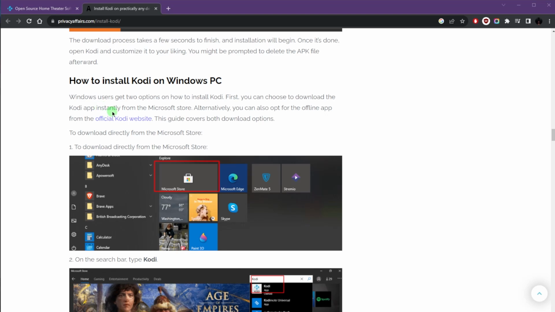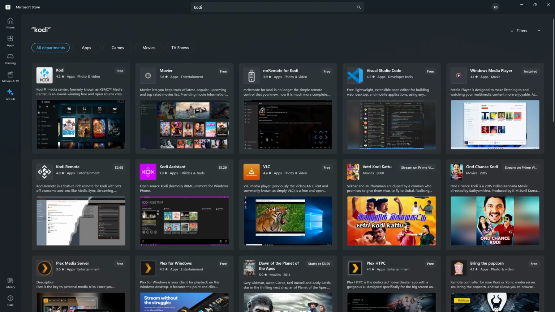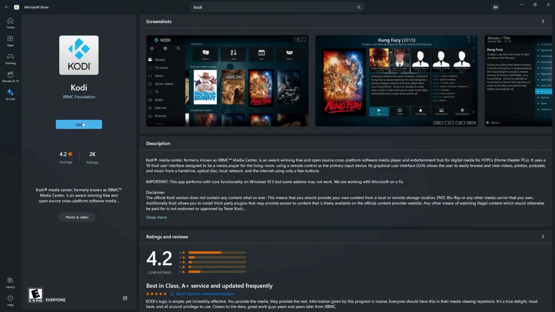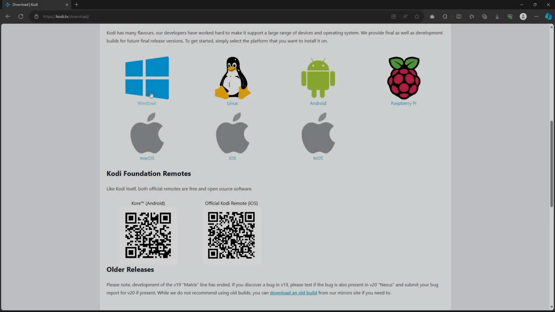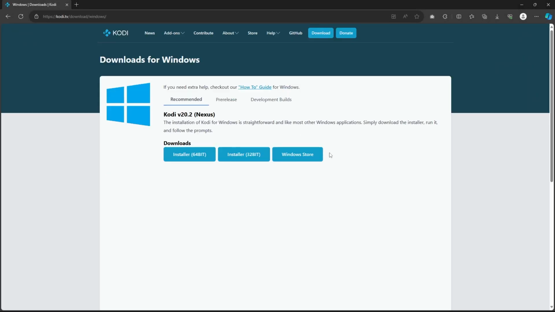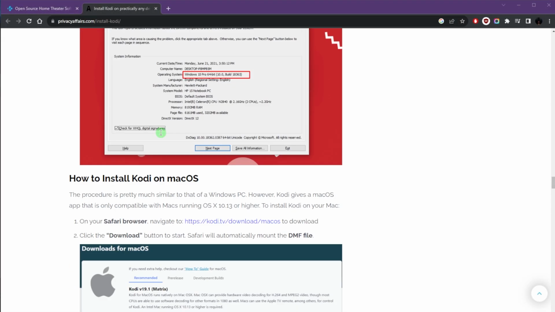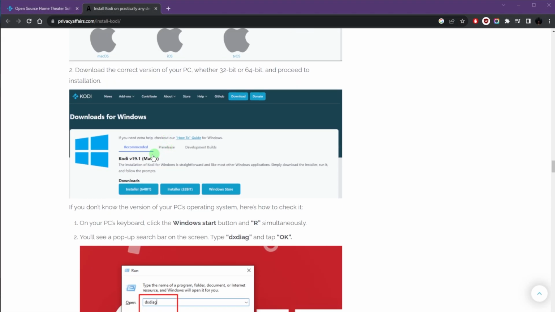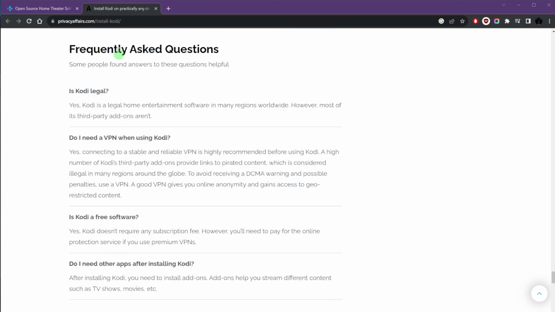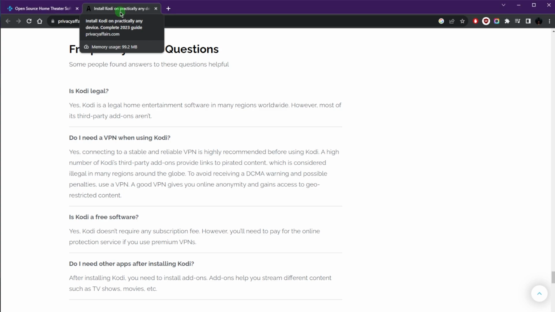Now, if you're looking to install it on your Windows, first you can choose to download the Kodi app instantly from the Microsoft Store, or you can download it through the official Kodi website. I prefer to download it through the website, so just go to the official website and select Windows. Download the correct version for your PC, whether 32-bit or 64-bit, and then proceed to installation. And it's basically the same procedure for macOS as well, but on the website, just select macOS. And that's basically how you can install Kodi on your Android, your Fire Stick, and your Windows.